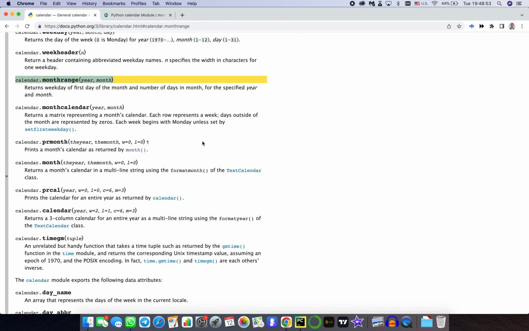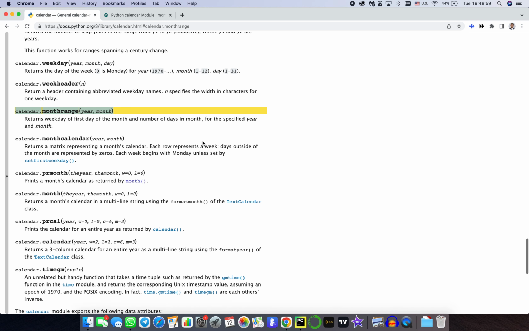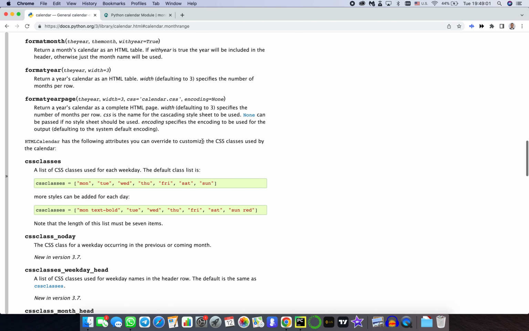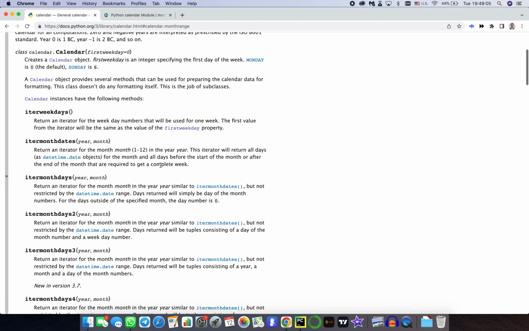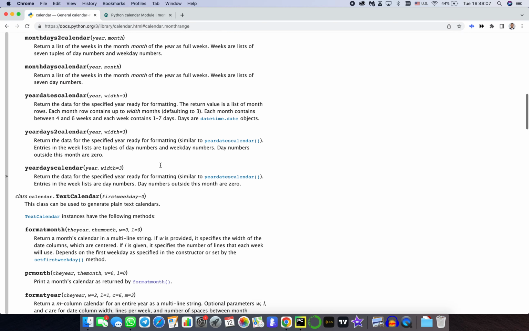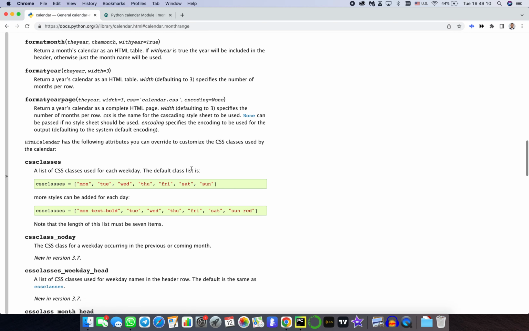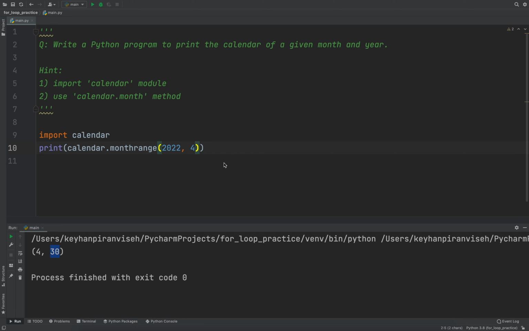And that's basically just a little overview of the calendar Python documentation, and you can browse this web page, and you can find a lot of functions, and you can use whatever you want. So thanks for watching. That's all about this tutorial.